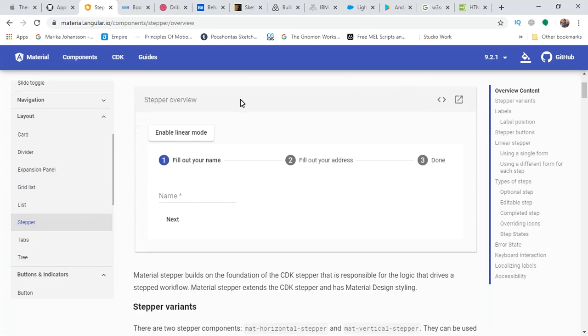Steppers are like, if you're registering and they want to divide the registration process into multiple steps. For example, in step 1 they take only your username. In step 2 they'll take your email id and phone number. In step 3 they'll ask you to create a password. So in that process you can give step 1, step 2, step 3, and like that you can use the steppers.